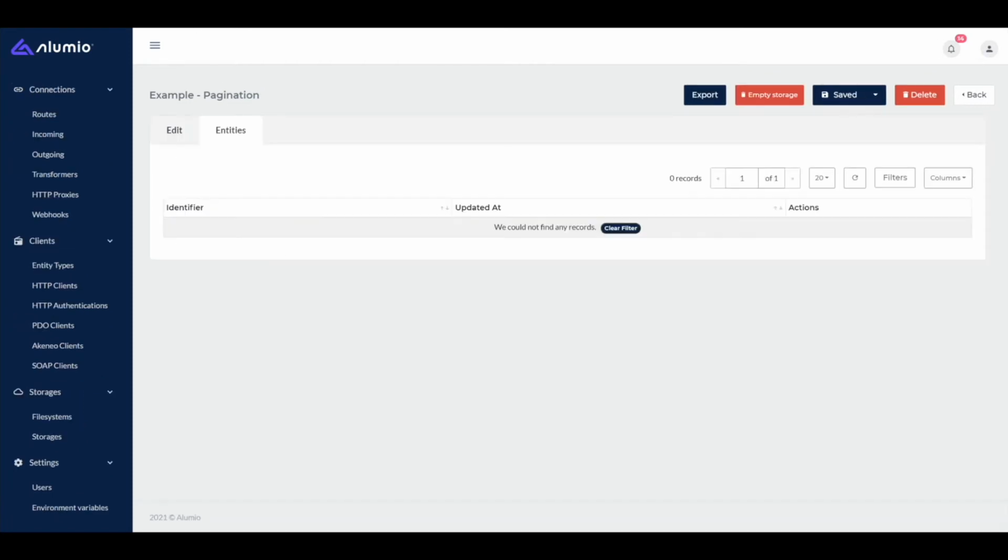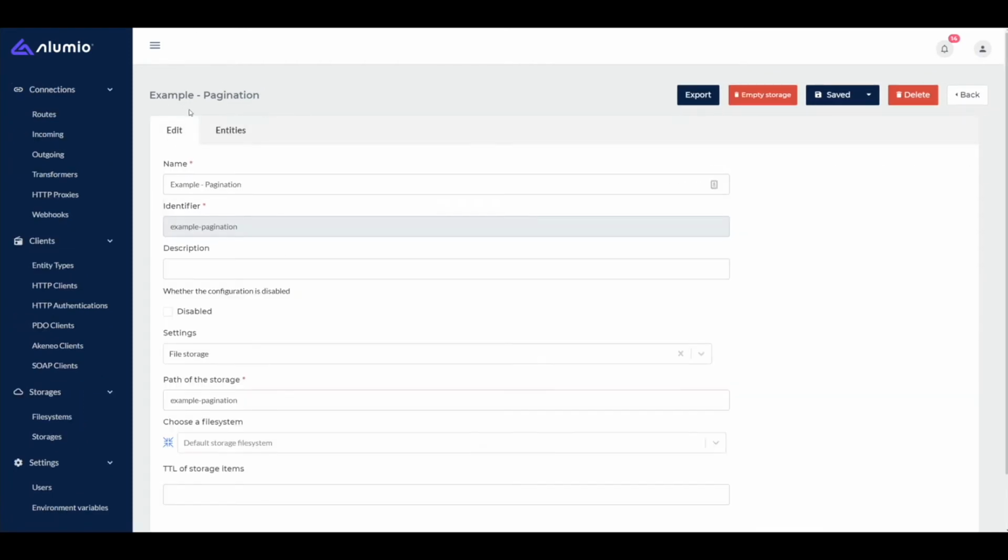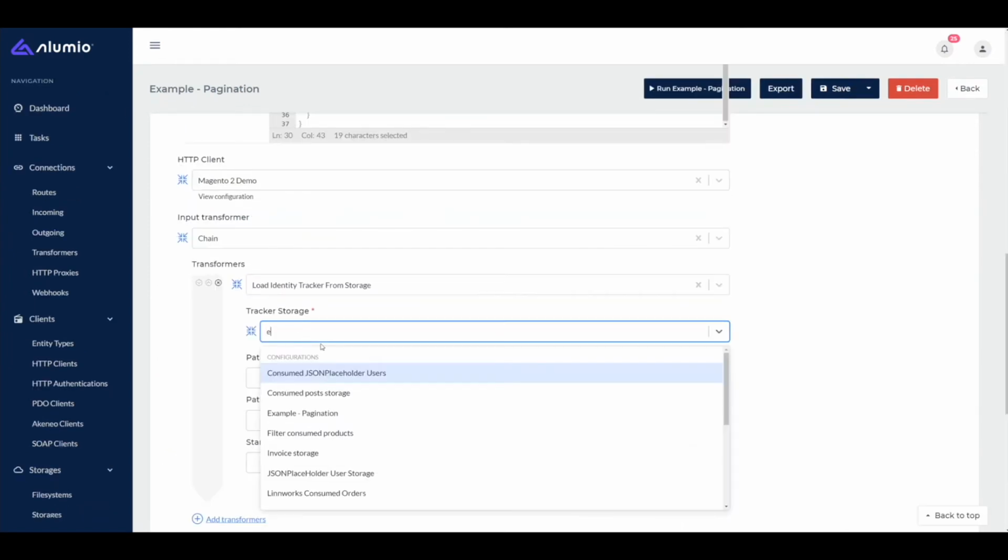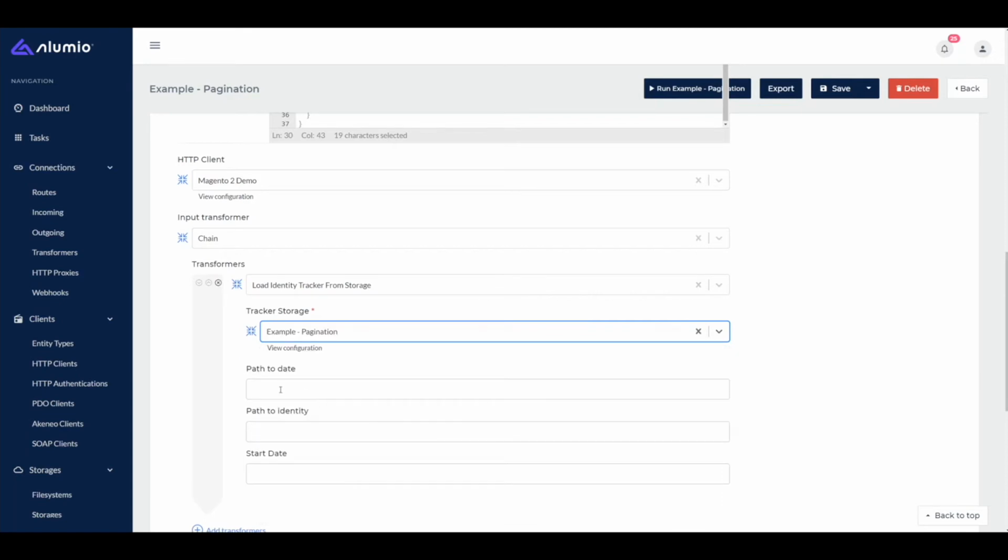So for this purpose, I've already pre-created this storage. In this case, I selected the file storage, but it can also be a directory storage. Now I can go ahead and select the storage here. Then I have to define a path to the date. For this time, I will use the custom path named mutation date, and I will leave the rest as is.